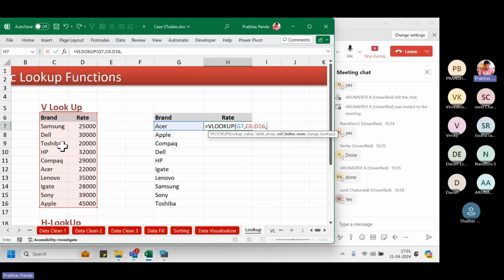We always read our data from left to right. So the leftmost column is the brand, and immediately to the right is the rate. So brand is the first column, rate is the second column. Now, in this rate column, which is the second column, I can go for number two, comma.